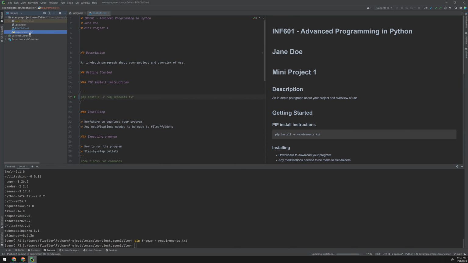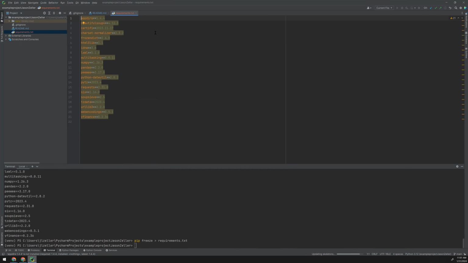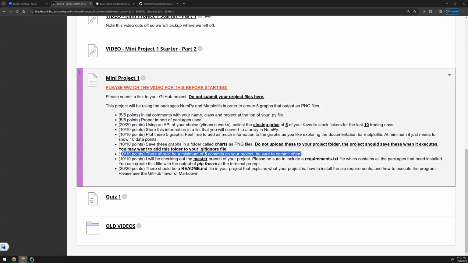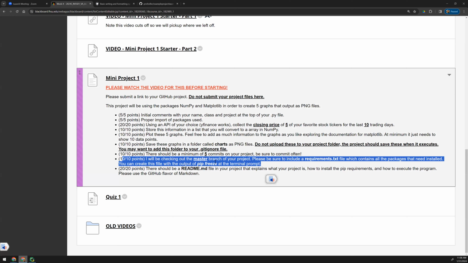But if we open that, you will see that it has this nice format here. You will see it has the packages, it has a double equal sign, and the very specific package version it's installed to. You should do this for every single one of your projects. Again, it's right there in the assignment.